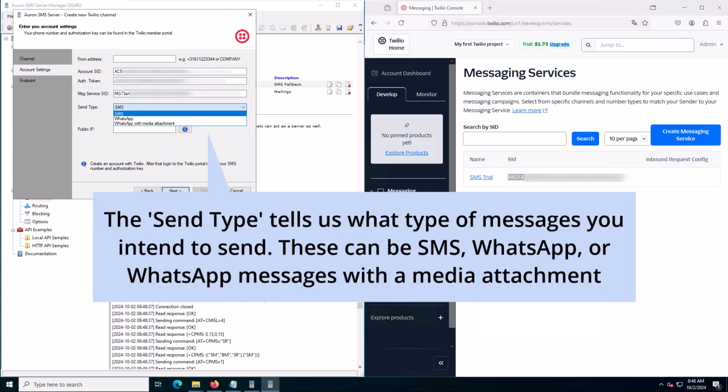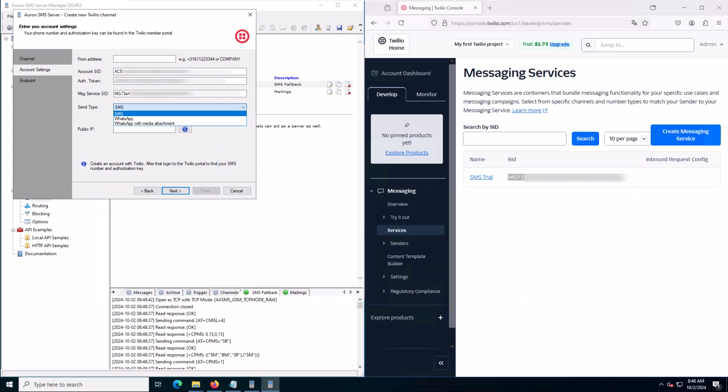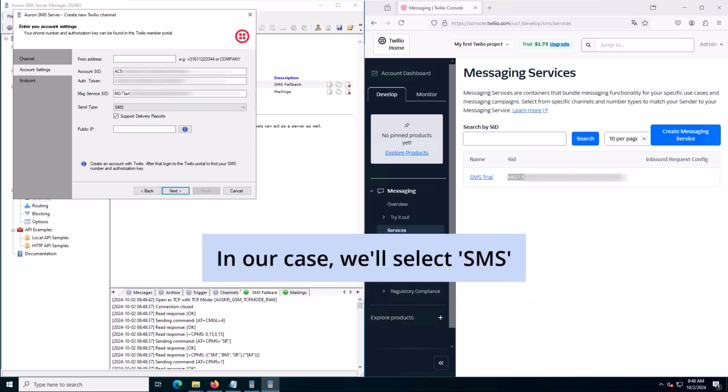The send type tells us what type of messages you intend to send. These can be SMS, WhatsApp, or WhatsApp messages with a media attachment. In our case, we'll select SMS.